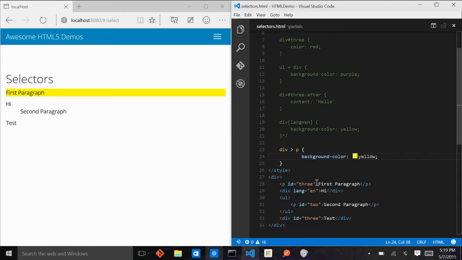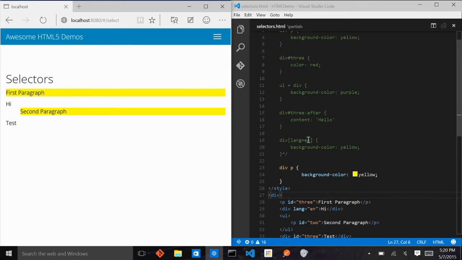All right. Now, if I remove this greater than tag, what I'm saying now is that any p tag that's any type of descendant of that div will be highlighted. So I save, refresh, and there we go. The other p tag is highlighted. So that's the easy one.